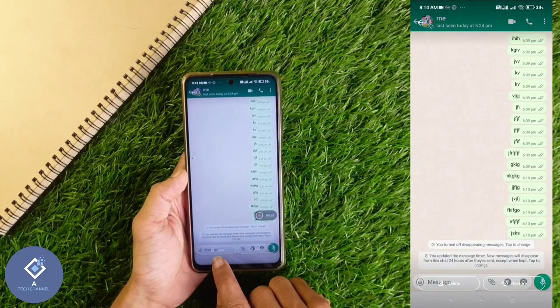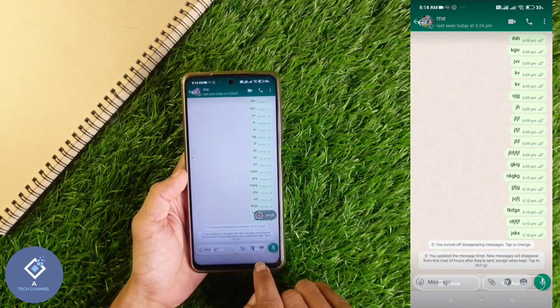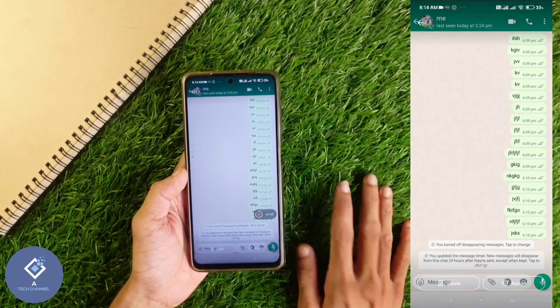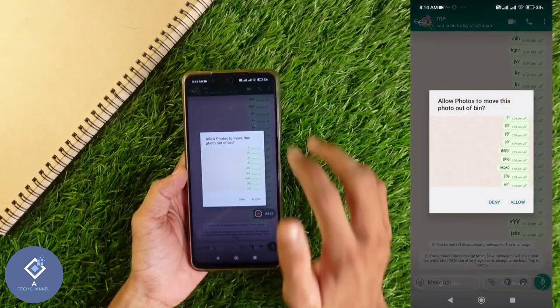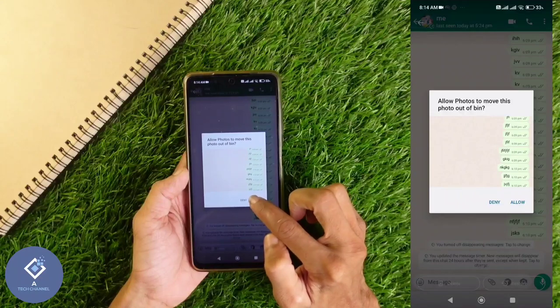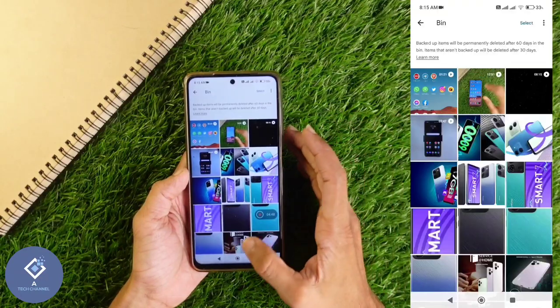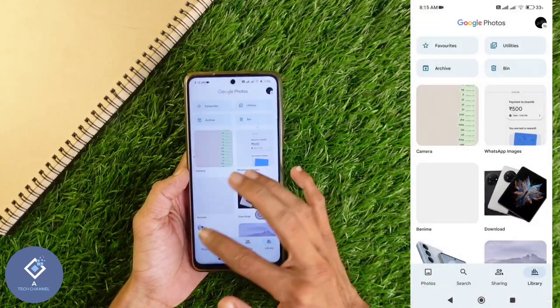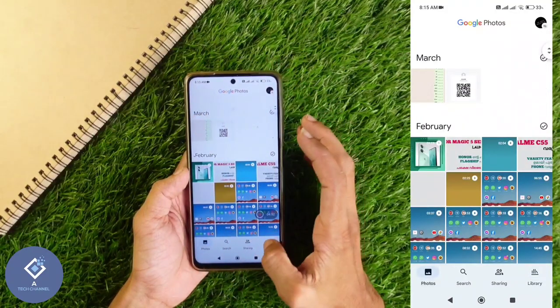Down here you can see two more options, delete and restore. If you want to restore this photo, click on this restore option. After that, here you can see the allow option. Click on this allow. Now that photo will be restored. If you come back to the gallery, you can see that photo here.